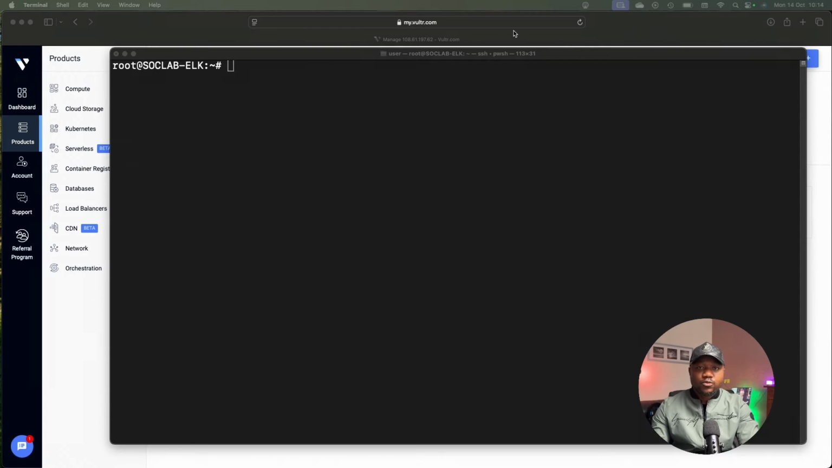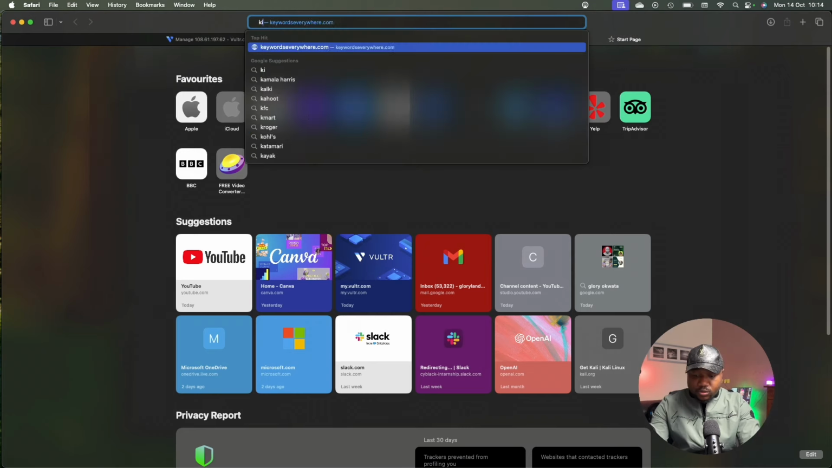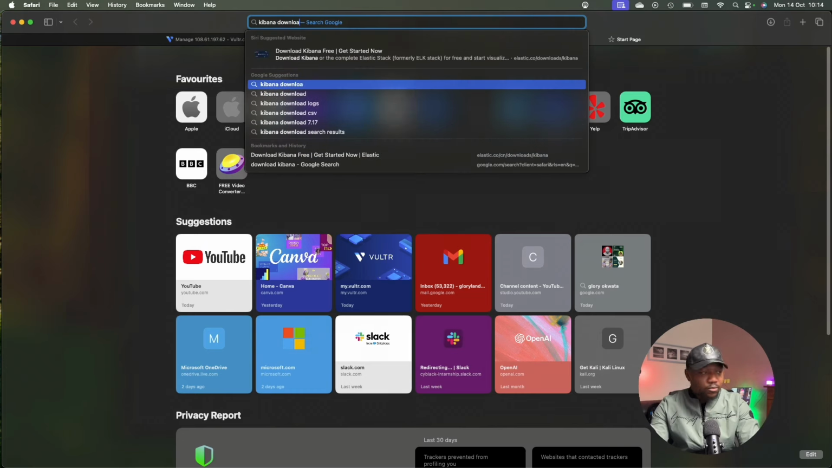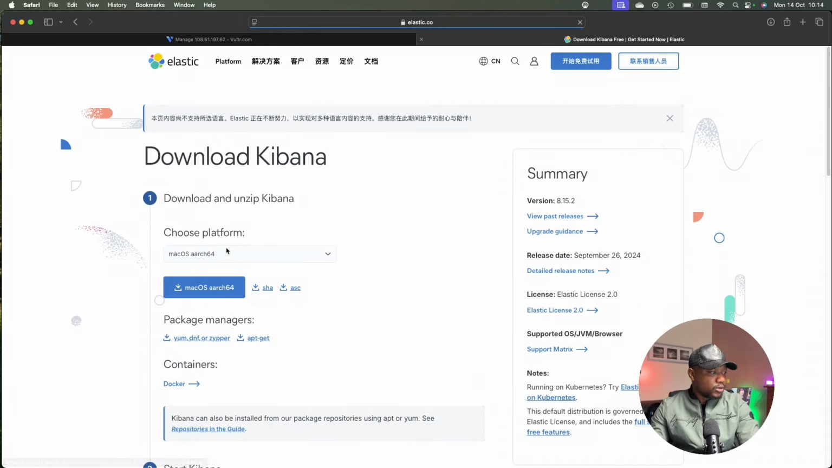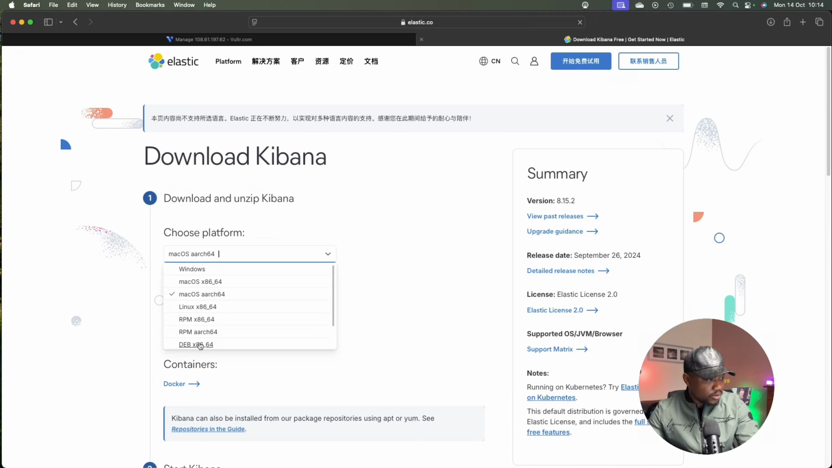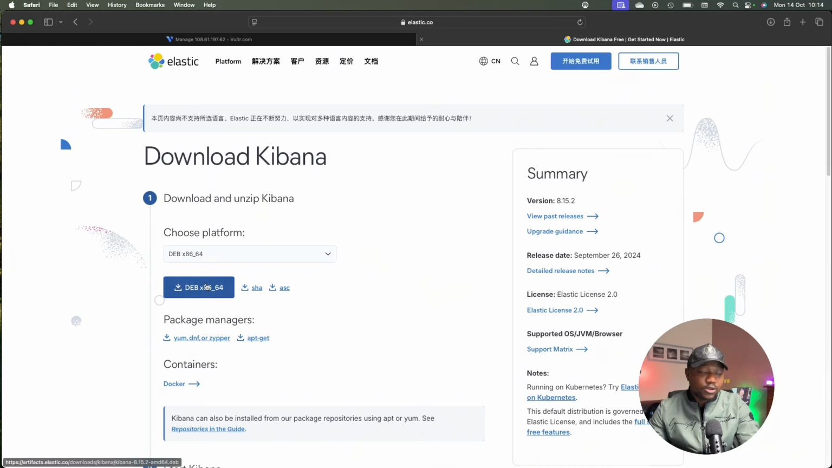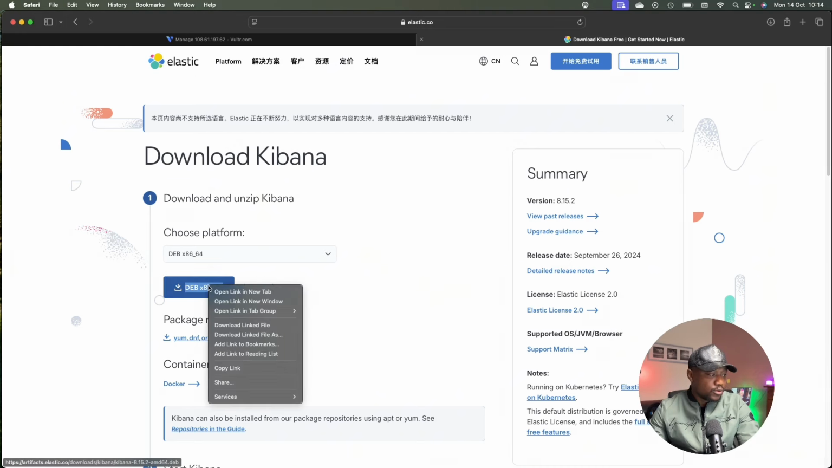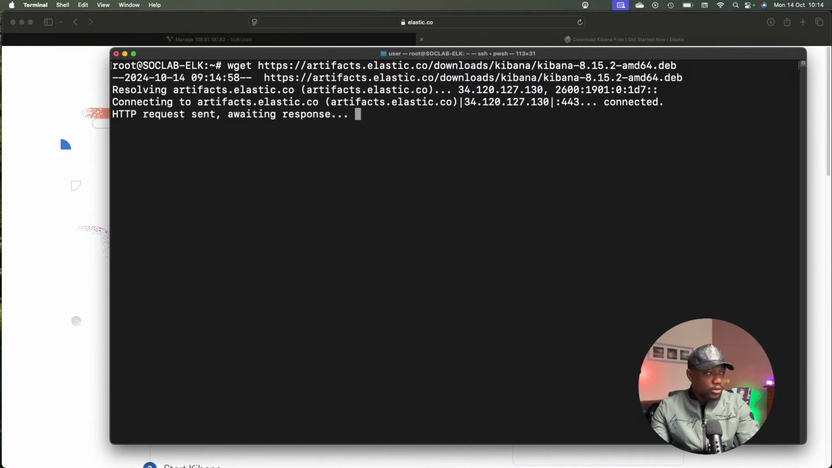The next thing you want to do is head on to the website to download Kibana. Search Kibana download. It comes up, you go onto the page, just like we did for Elastic. We will select the platform, and the platform in this case would be Debian x86_64. Instead of clicking this button to download, we're going to right click, copy the link, head back onto our PowerShell, type wget, paste the link, and it's downloading.